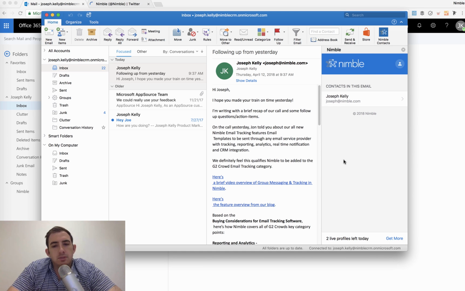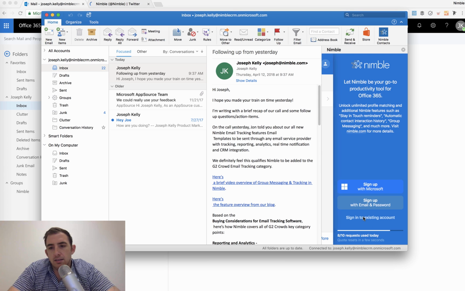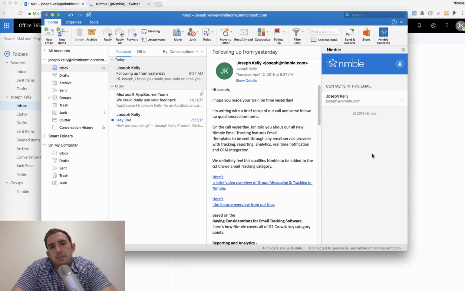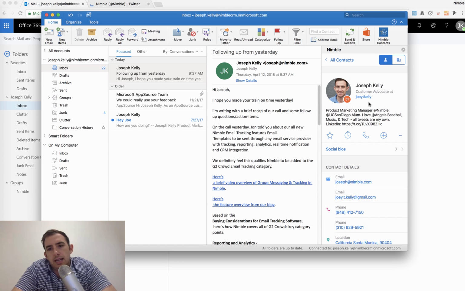If I don't have a Nimble account yet, I can view 10 live profiles in one day. Or if I have an account, I can just sign into my Nimble account and I can update existing records. So I'm gonna sign into my Nimble account now. And when I load this, I can see way more details and actions that I can take on this contact.